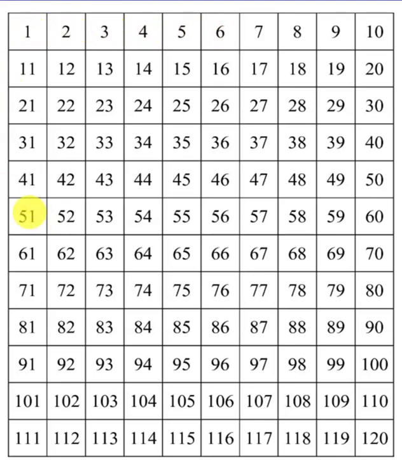Very good. Now, I want you to pause the video and practice doing this with a parent. I want you to count forward and count backwards. Go ahead and pause the video.